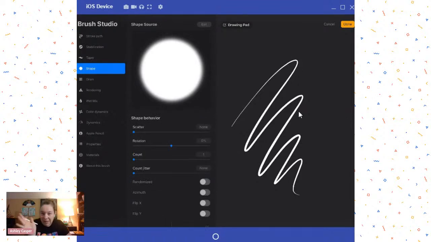I would not recommend going in and playing with settings of current brushes. If you want to get into learning about how to make brushes and changing the settings and stuff like that, that's a whole other realm that is not me.